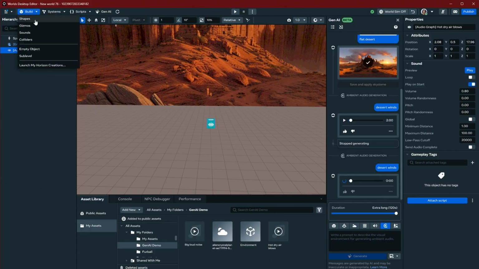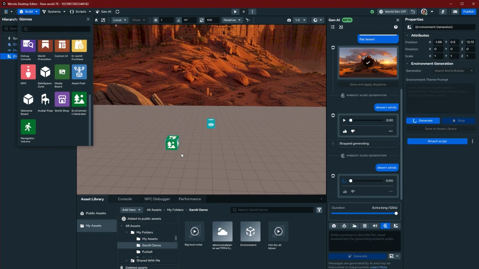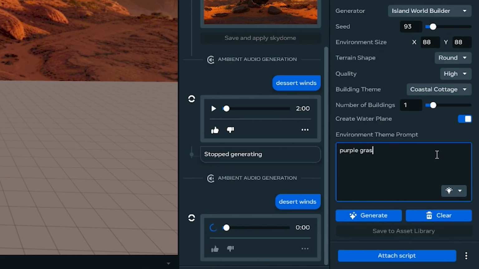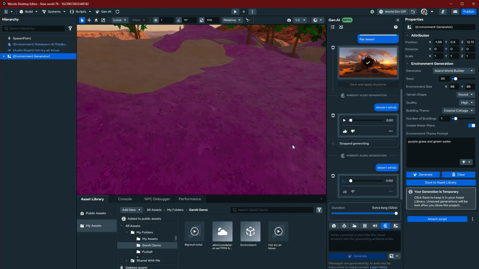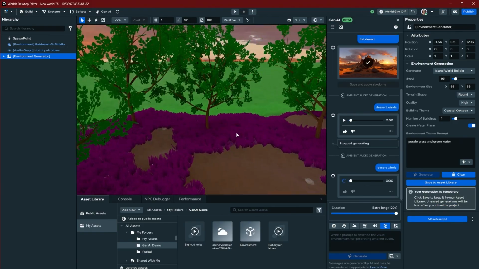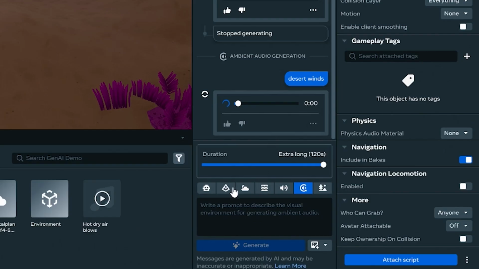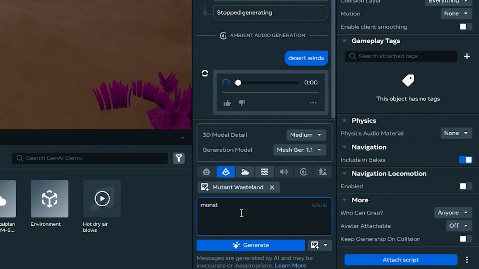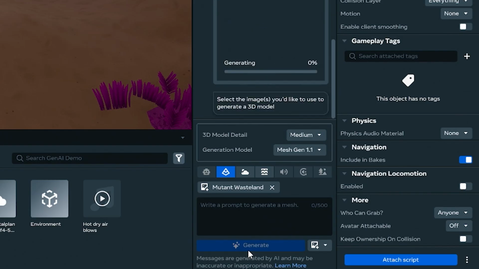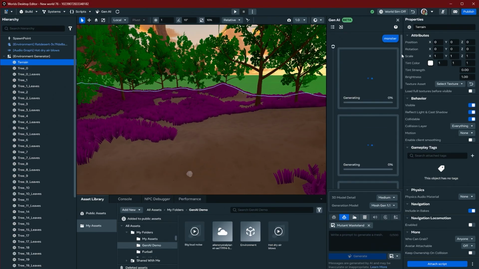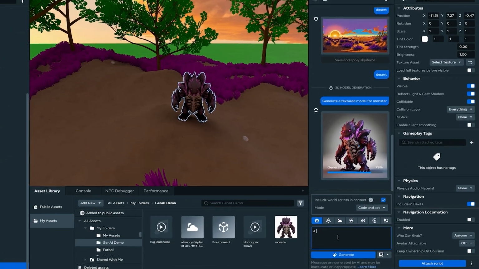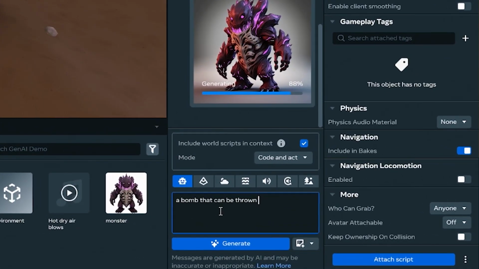Now we'll generate an environment. We'll write in the prompt that we want radioactive purple grass and green water. Let's generate a 3D model. We'll prompt for a monster, and we'll use the style that we generated earlier. Let's use the assistant to create a bomb that we can throw at this monster.